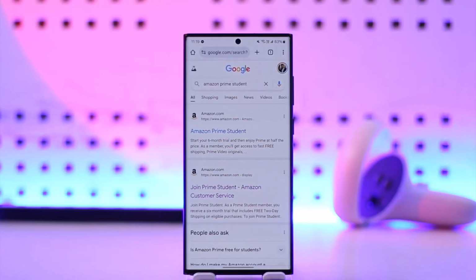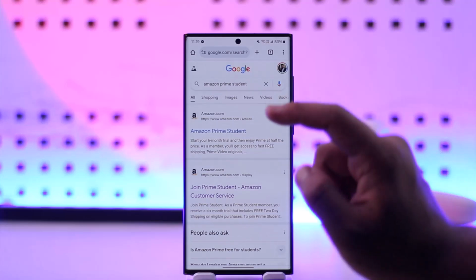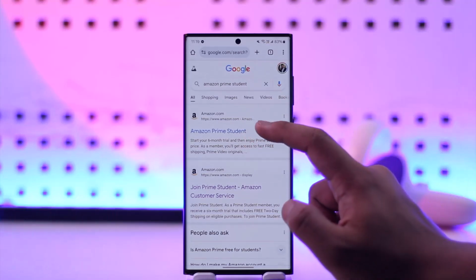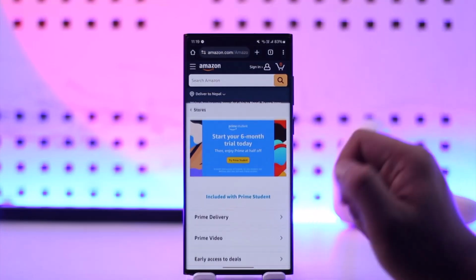Now first of all, we will simply open up our browser and simply type in Amazon Prime student on our browser, and this is the interface we will see. And right here you'll find Amazon Prime student from Amazon's official website, so you can click on that.